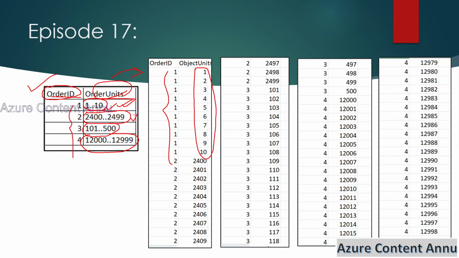Similarly, for the second row of input, from 2400 to 2499, this range will be expanded for order ID 2. It will have 100 records starting from 2400 to 2499, as you can see in the picture. Similarly, for the third row, the series should be expanded from 101 till 500. You can see order ID is 3 starting here and it ends in the next image, and the number goes till 500 as mentioned in the end range.